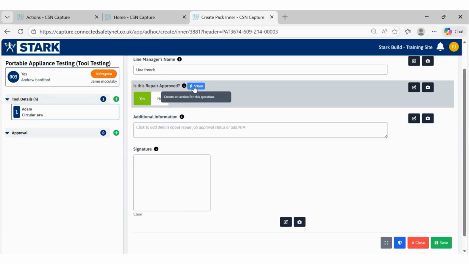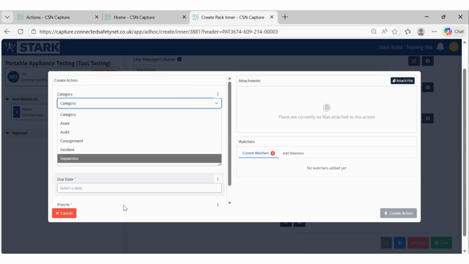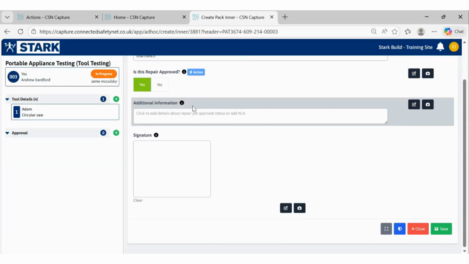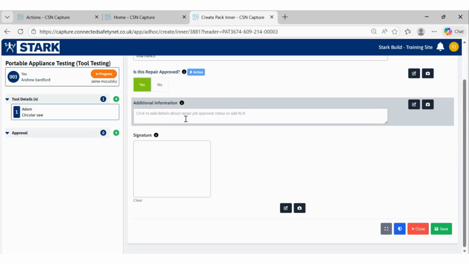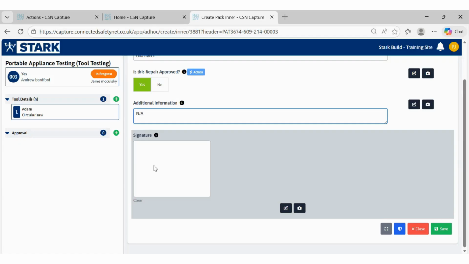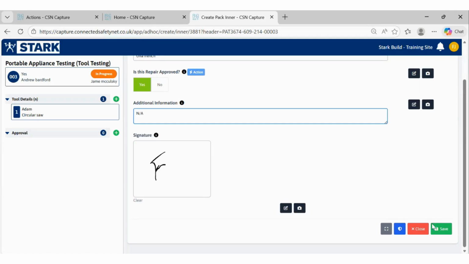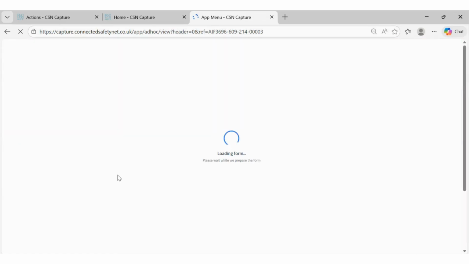If the repair is not approved, or if further action is required, the line manager can assign an action item from this section, just as demonstrated earlier. The assigned person will then be notified accordingly. If there is any additional information to include, it can be entered in the comments field. Finally, the line manager provides their signature and clicks Save to complete the approval form.